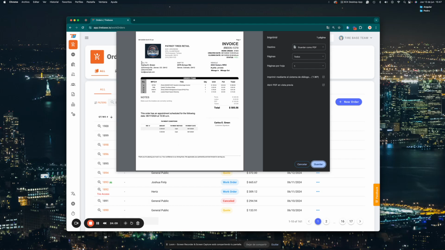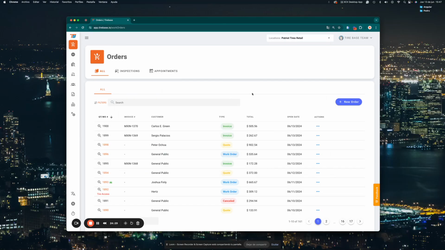As you can see, here's the status. Here's the information about the customer. We have all of the products. We also have the notes. And yeah, if you send it to sign to the customer before it becomes invoice, you'd be able to see the sign right here. But this is basically how you create work orders, how you convert them from quotes to work orders, and how you convert them from work orders to invoices. And this is how the actual work order section works.